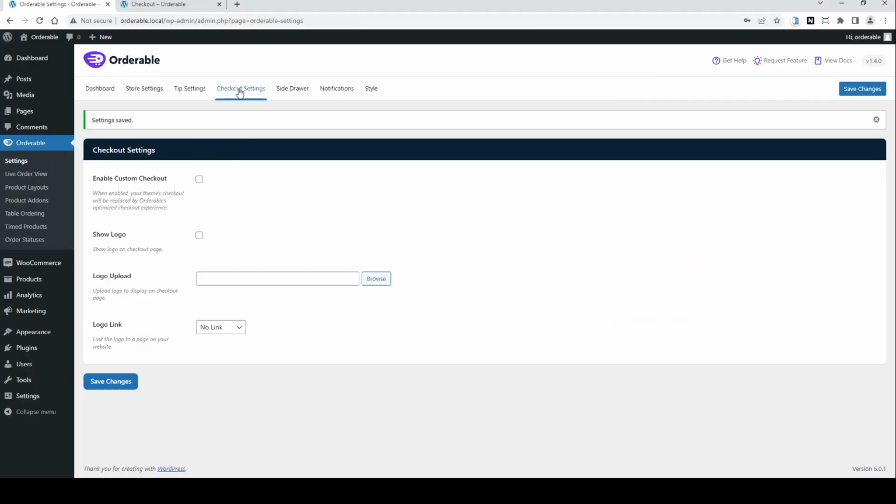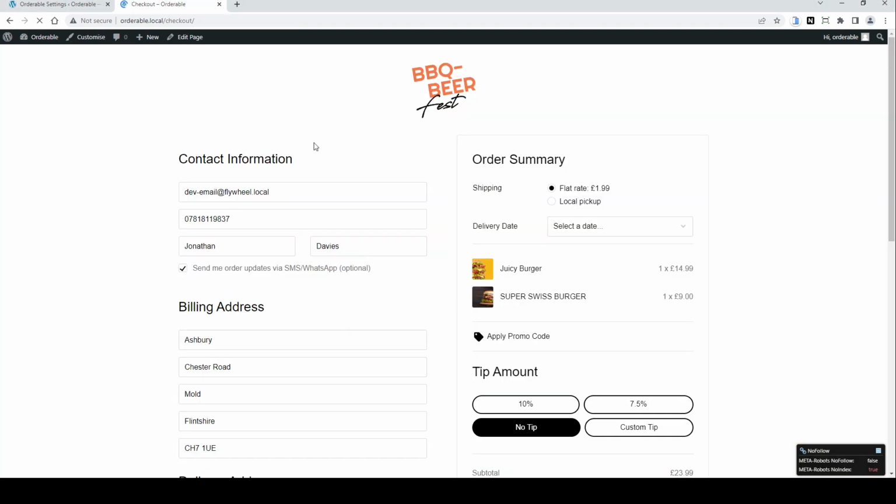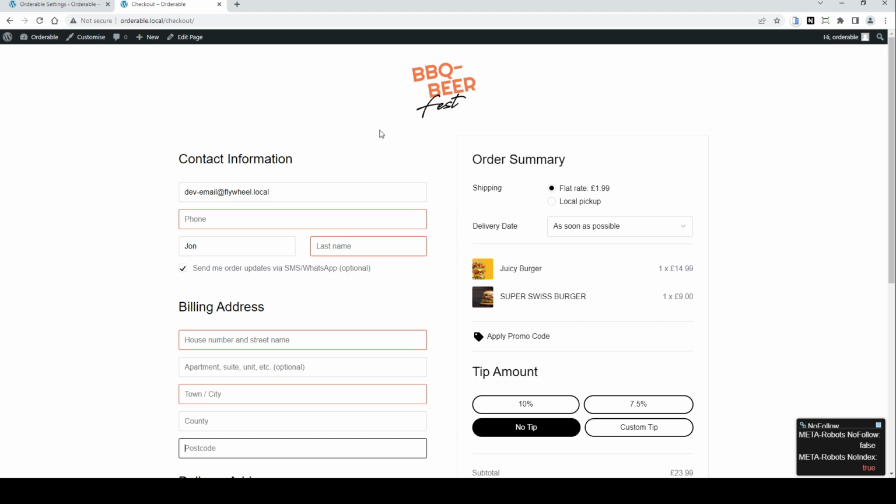Next is the checkout settings. This is where you're able to enable the custom checkout, making it for a better design. You add your own logo, and you can also link that back to whichever page on your website. So if I save the changes and refresh the checkout page, see how better the design is. As you can see, it's removed any distractions from the page. It looks a lot neater.